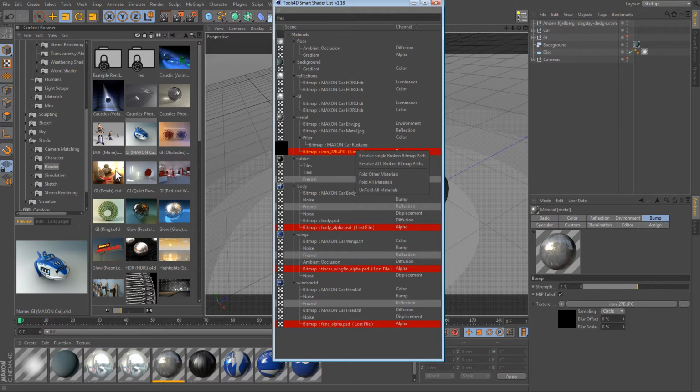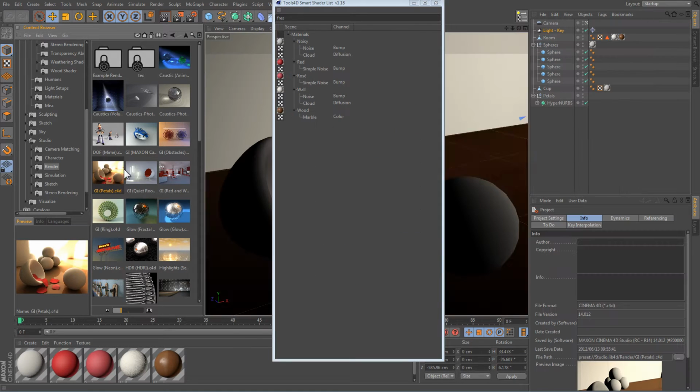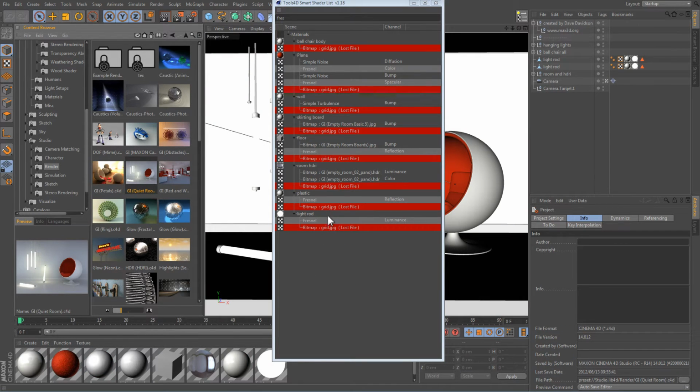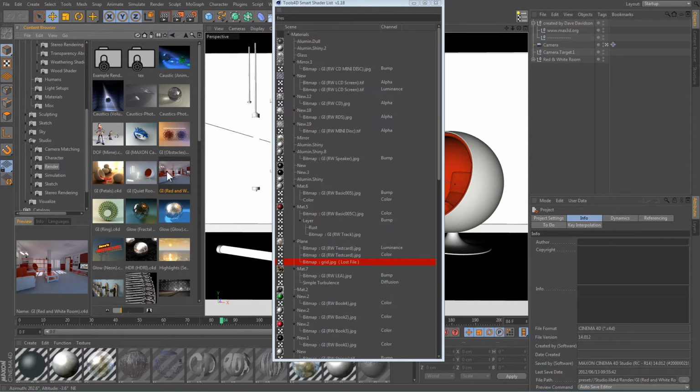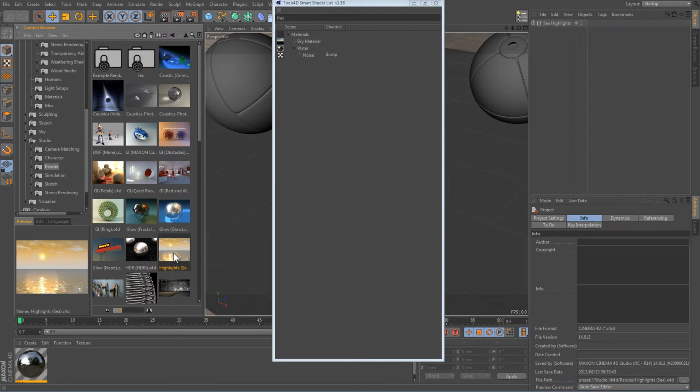So let's just open up a few scenes and see what that kind of looks like with this editor. In this one again, lots of broken bitmaps, but luckily, these are disabled, so it won't affect the scene. But maybe you want to remove them, because pretty much all of these scenes, or lots of them, are.